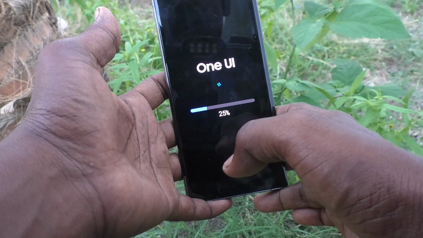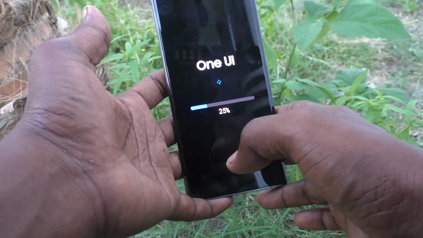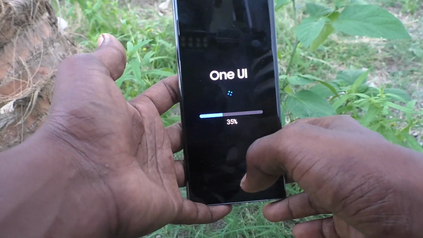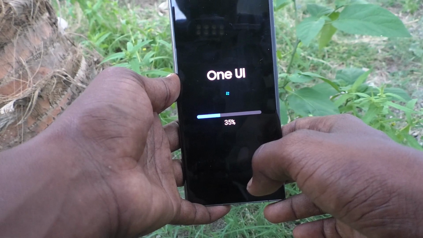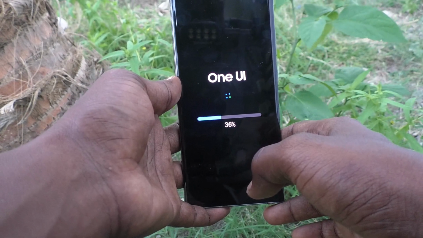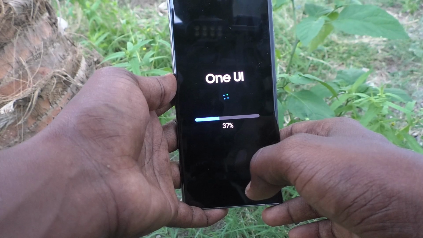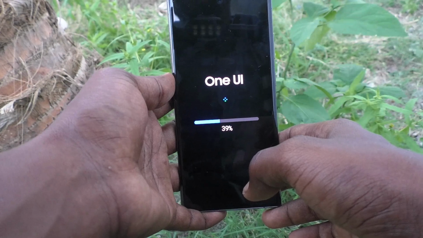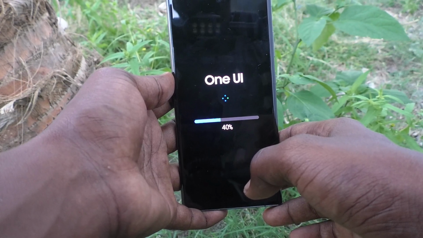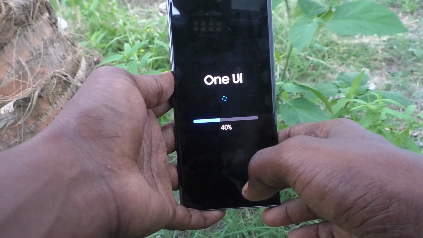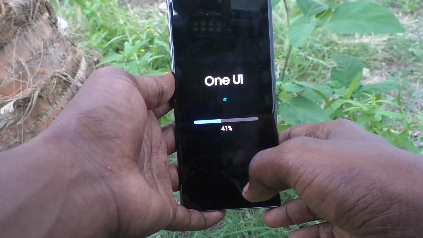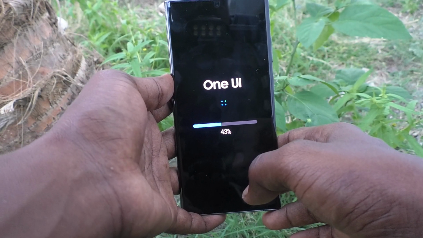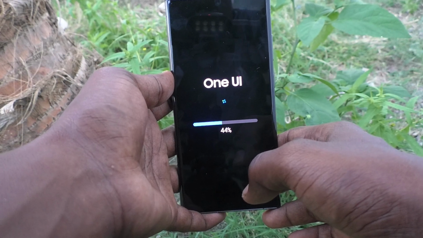One UI is loading. 25% completed, 30% completed, 35% completed, 36 completed, 37 completed, 40 completed, 41 completed, 42 completed. Software update needs longer time, just wait.